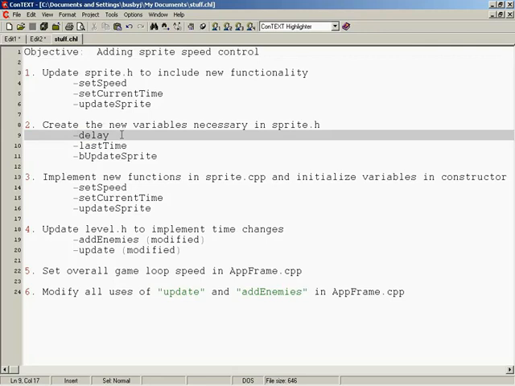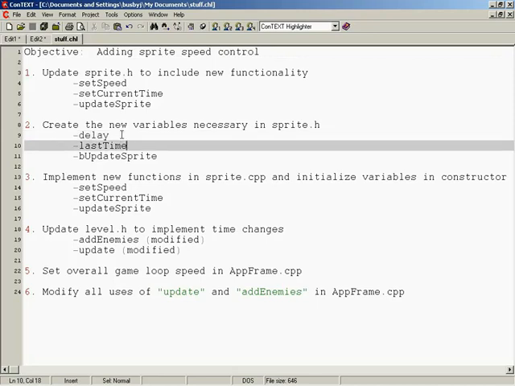Basically, we have our delay, which just says the amount of delay between each update. Yeah, once it updates, how long are we going to delay before we're allowed to update? Exactly, and this is in milliseconds. That's right. Last time holds the last time in milliseconds that we updated ourselves.